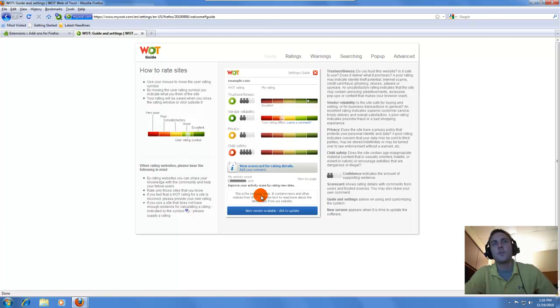Okay, so this just gives you a general rundown of how the software works. This is the rating. You can actually rate websites that you're on, so it adds it to their database. If you trust the website, you'll click over here in green. If the website's unsafe, you click over here for trustworthiness. For vendor reliability, if you're shopping, you can rate them here.